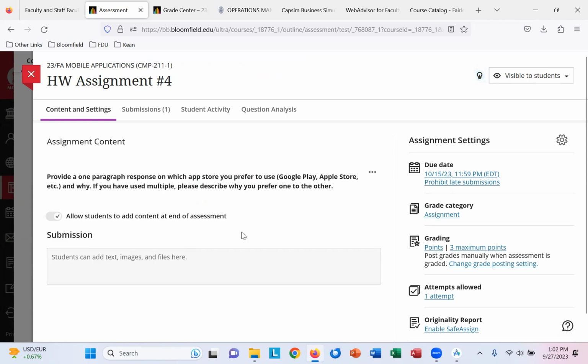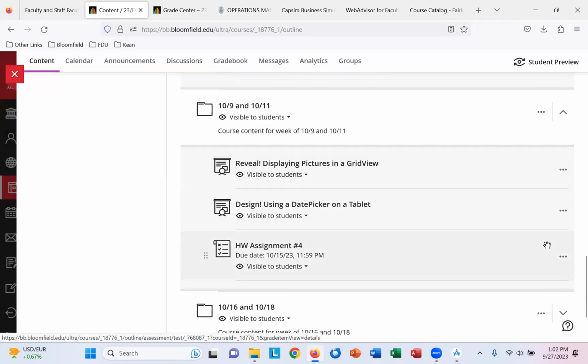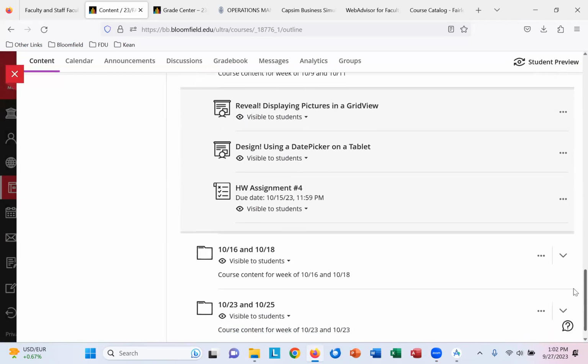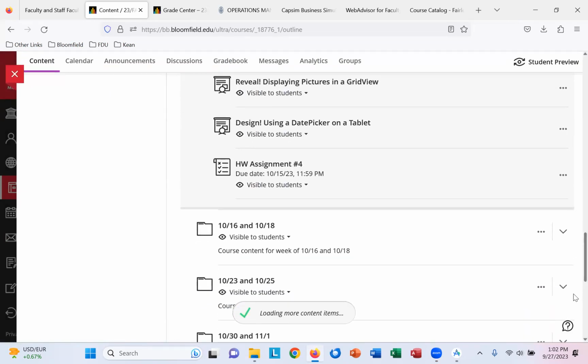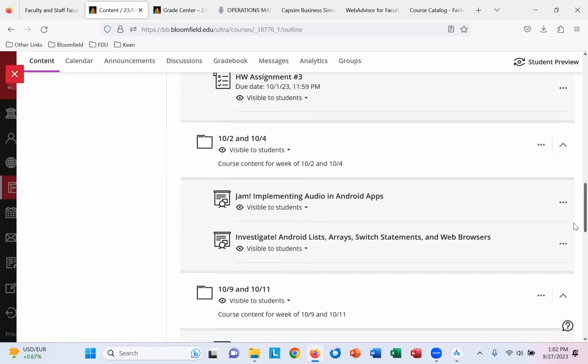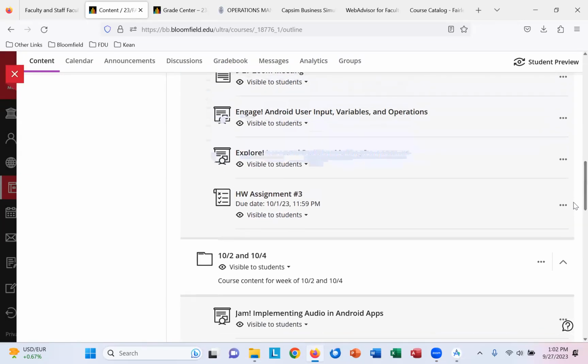Which app store do you prefer? Google Play, Apple Store, etc. Amazon now has an app store. Microsoft is coming out with an app store. So even though they're not due just yet, they're simple enough to complete. You might want to go through the rest of them and complete them all just to get them out of the way. But again, assignment 3 is the one due on Sunday.